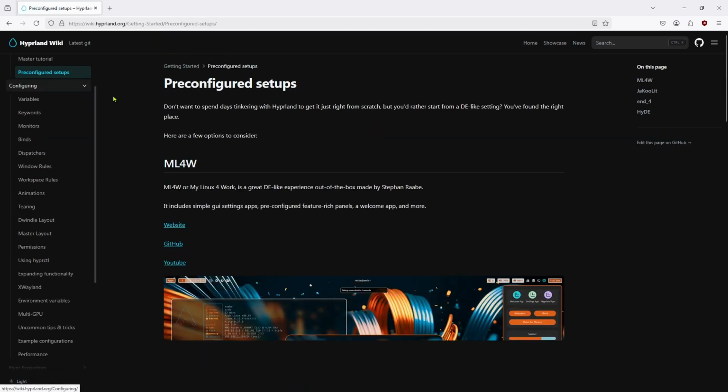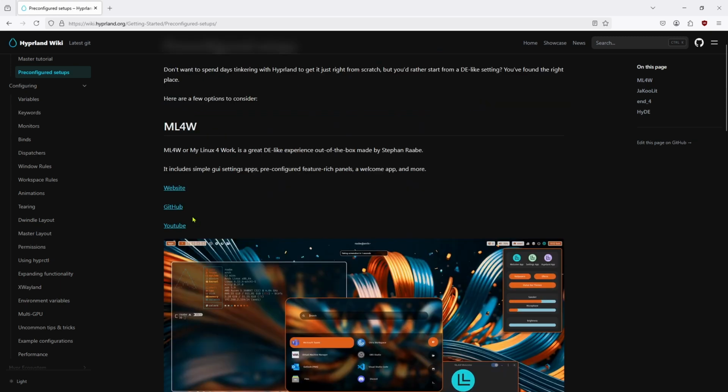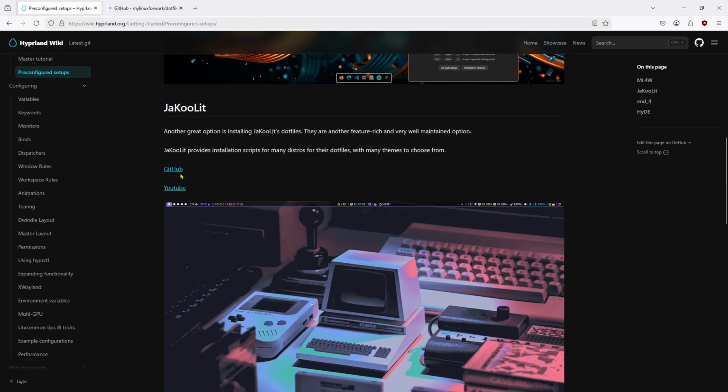Very interesting are the pre-configured setups, where it is claimed that you can skip days of tinkering with Hyprland and can start with a desktop environment-like setting. Let me open the GitHub pages for ML4W, and this other one I don't know how to pronounce, but I like it all the same because of the Commodore PET, original Game Boy, and the white Commodore 64 in the background.